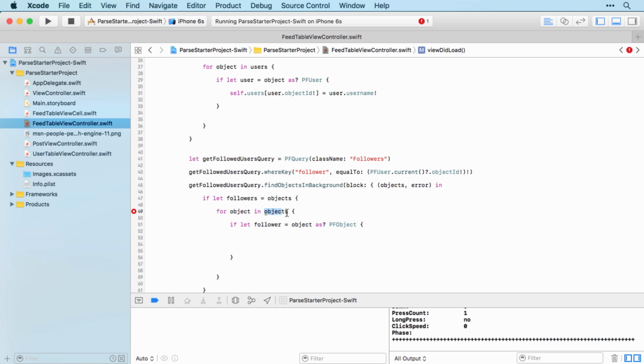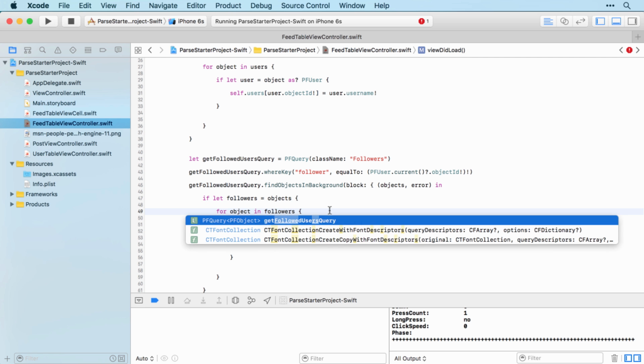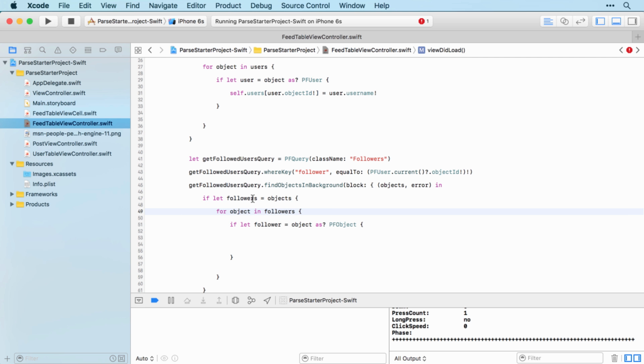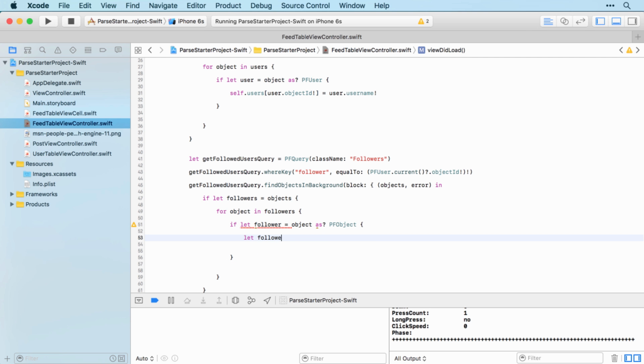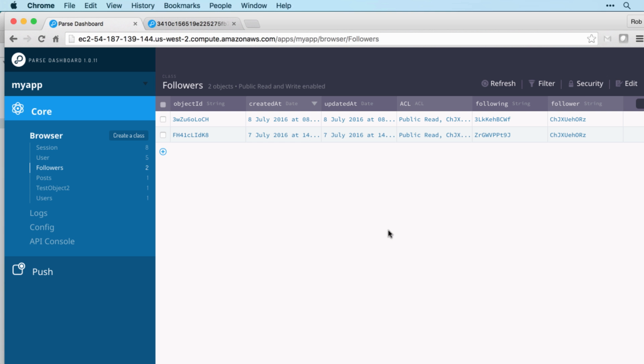Oh yes, and up here it should be followers rather than objects because that's already unwrapped because we've checked that it exists. Then I'm going to create a variable called the followed user, and this is going to be the follower and following. So it's the user that they're following, and I'm going to cast that to a string, which I know will work because it's a string over here in the database.